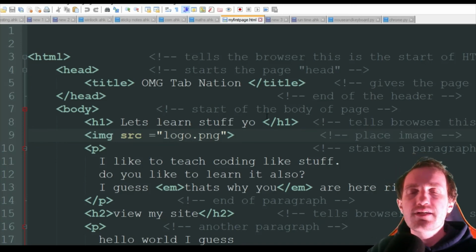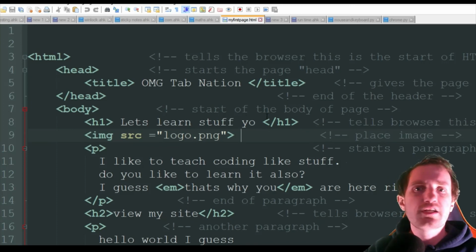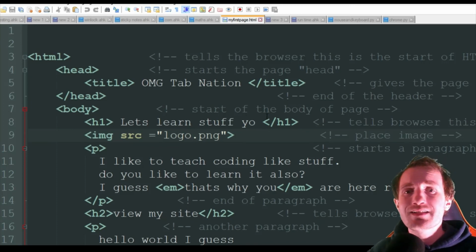If you've never even seen HTML and you're just starting, this is a quick video to kind of get you started. We're going to get more advanced and start combining into other languages to make the ultimate website, basically, is what we're hoping to get to.